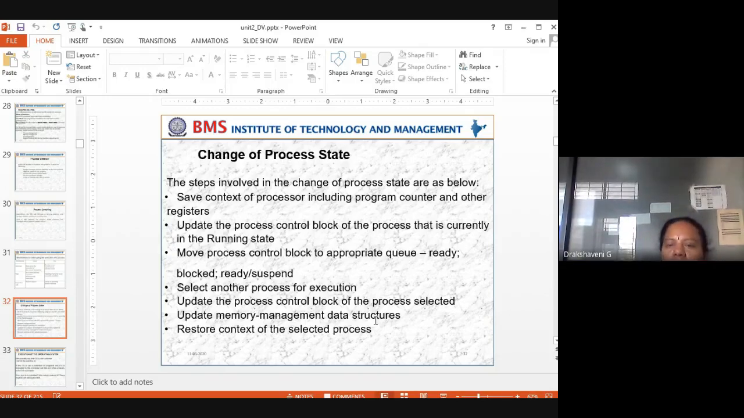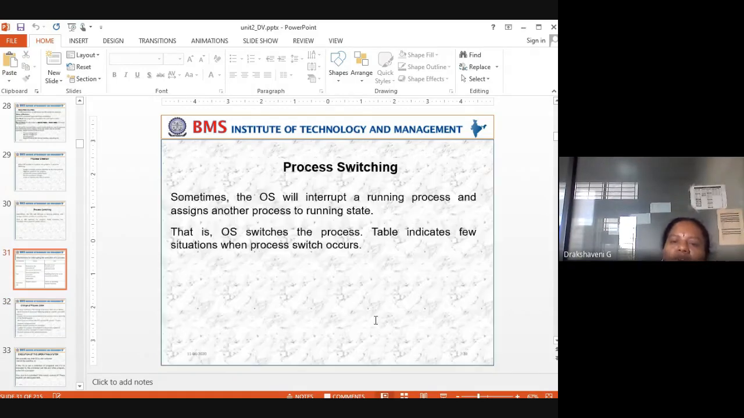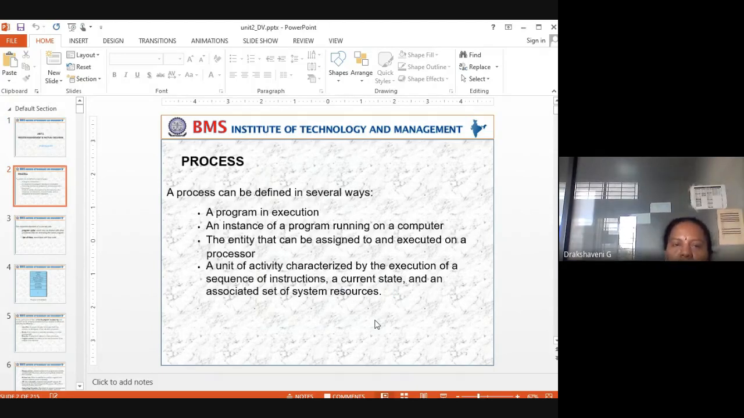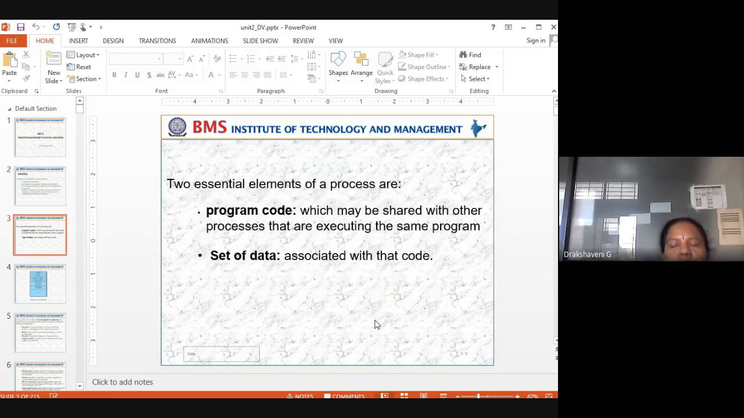So now I'll stop here. Before stopping, let me summarize what we did. We have started a revision for Unit 2. And what is Unit 2? Unit 2 is process management and mutual exclusion. Then we have seen what a process is. A process can be defined in several ways: one is execution, or it can be an instance. Essentially, the process has two things: one is program code and the other is a set of data.